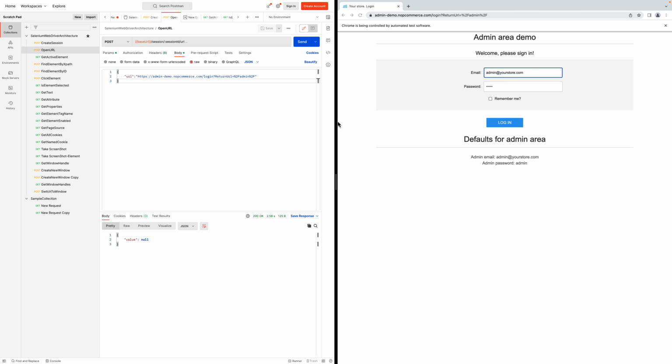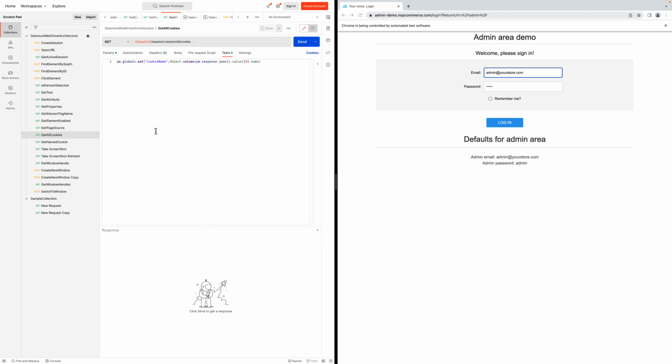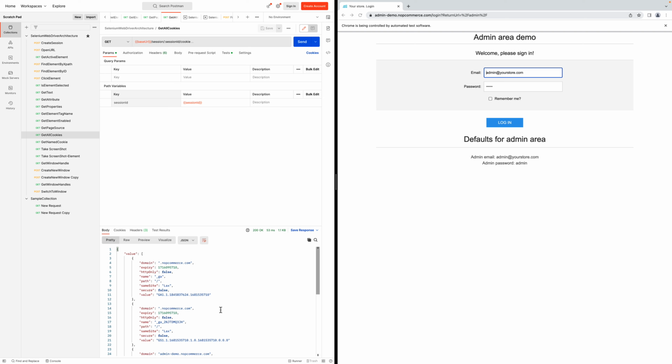Now, if you have not watched my previous videos, in the last video we had seen how you can get all cookies. So I'll quickly repeat that particular part. The query parameter that you need to pass is cookie, and you can just hit this. It will give you all the cookies that are present.